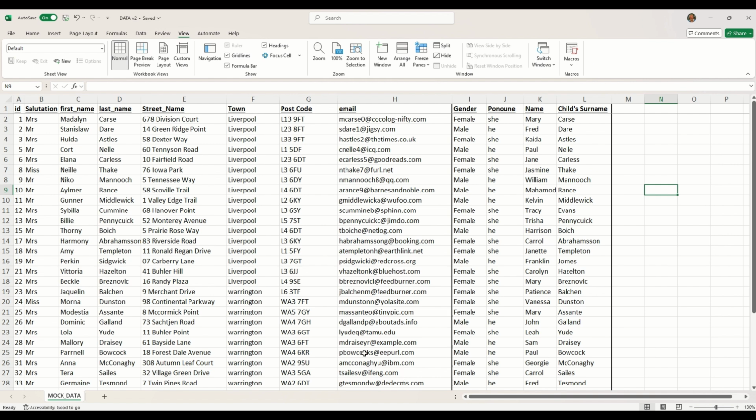So here's the data which I've got, already typed up in a spreadsheet. I've got the parent's name, the parent's surname, their address, the town they live in, and postcode. I've also got their email address, although for this occasion I'm not going to use it. I've got information about the child: their sex, their pronoun, their first name, and their surname. I've also got things such as an ID, but I'm not using the ID for this occasion. I'm just going to be using their basic information. So that's the information we're going to use.